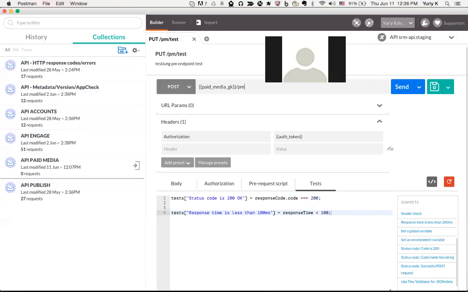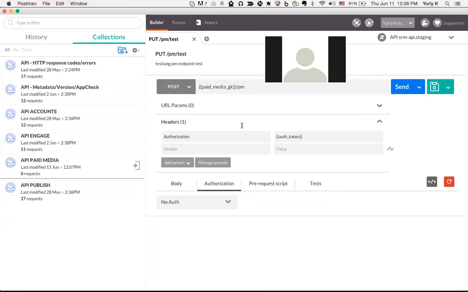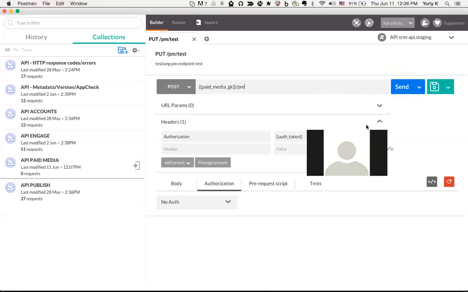So I see here, you see the post drop down here for the type of call you're making. Here on the put /PM, it's like a tab. It says put /PM/test here. So the post drop down with the paid media URL here, your paid media _GK in brackets and stuff like that, /PM. How is that URL created?